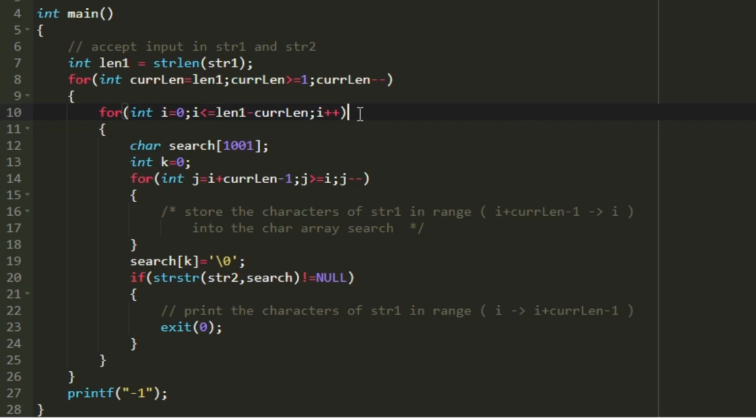So we have to store all these characters into a separate character array. To store it, I am creating a character array named search, and to store the length of it, I am creating an integer variable named k, and I am initially setting it to 0. Now if we store the characters from range I till I plus current length minus 1, then it will be in normal form, but we have to store it in reverse order, because that is our question. We have to check whether the reversed substring is present in str2.